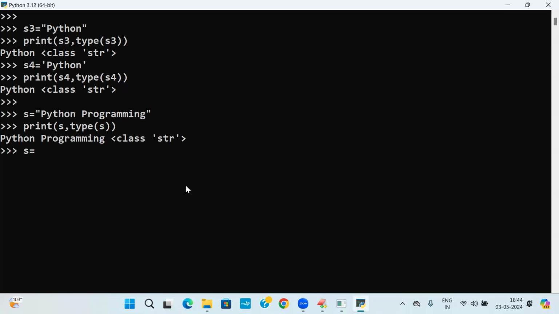And I can write S is equal to 'Python is fun' in single quotes. Print of that S. It is also STR. Able to follow? So tell me, what are the two notations to organize string data? Single quotes or double quotes. What is the definition of a string? A string is a collection of characters, or a character, enclosed either within double quotes or within single quotes.